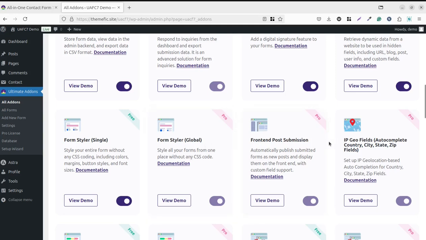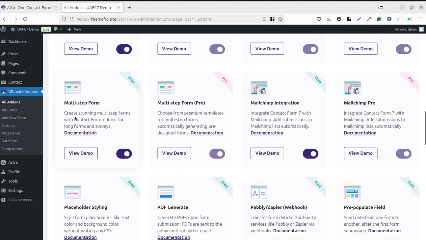Front-end post submission is also pro. IP fields are pro, and multi-step form. You may need this if you are creating a form that has multiple fields. So it is always advised to make a multi-step form if the form is long. It is available for free. So you can create stunning multi-step forms with Contact Form 7, ideal for long forms and surveys.